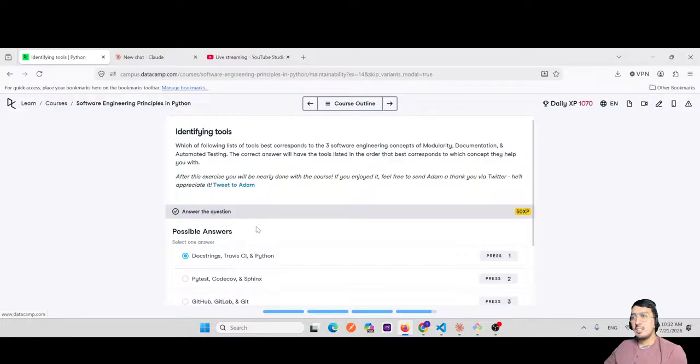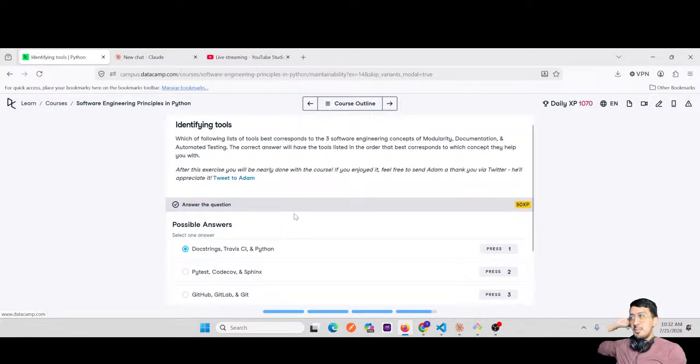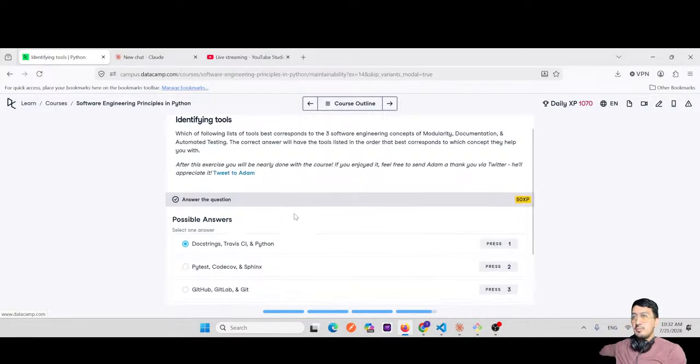Okay, identifying tools. Which one of the following list of tools best corresponds to the three software engineering concepts? Modularity, documentation, automated testing. The correct answer has the tools listed in the order that best corresponds to which concept they help you with.